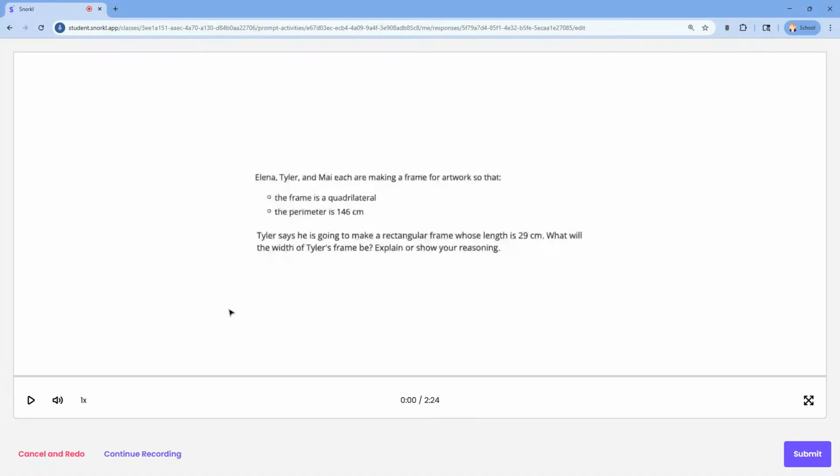Now at this point, I could play this back and listen to the whole thing as a student. So I'll just play a little bit back. All right, so I need to solve this problem where I need to... And so I could play the whole thing back, listen to it, make sure that it's good. And of course, here I'll show you. Yeah, actually, you can see me drawing here. I'll find the width. So I'm trying to find the width of the frame. And I've been told that the frame is a quadrilateral. I've been told the perimeter is 146. Okay, so you can see all of that.